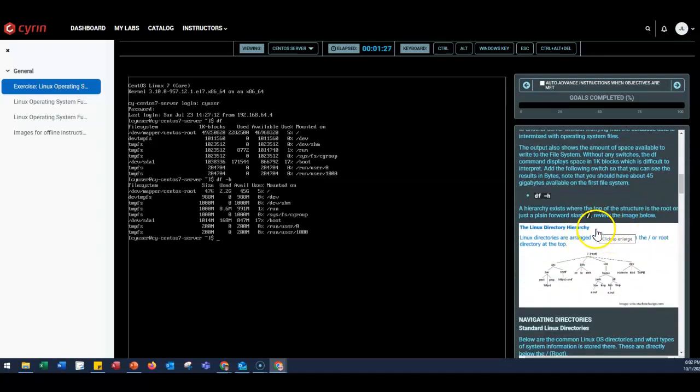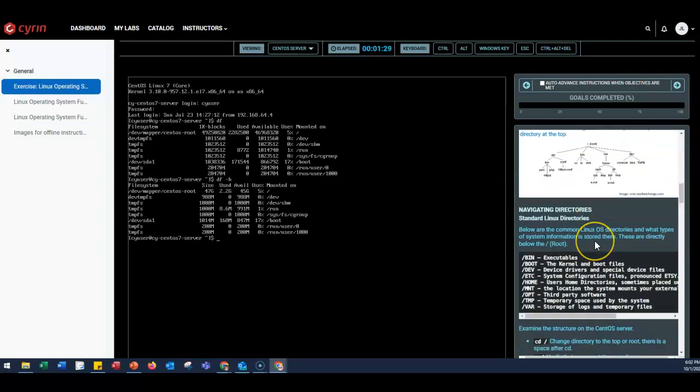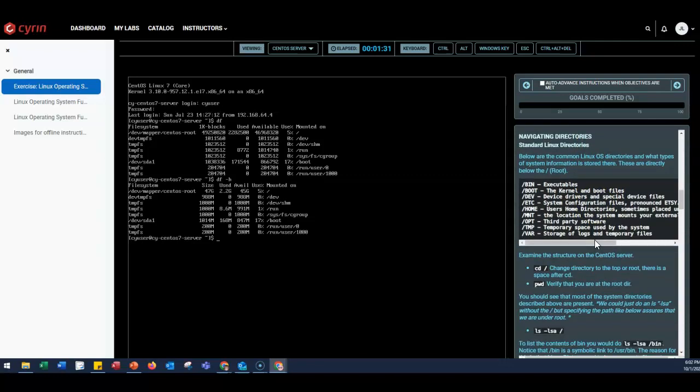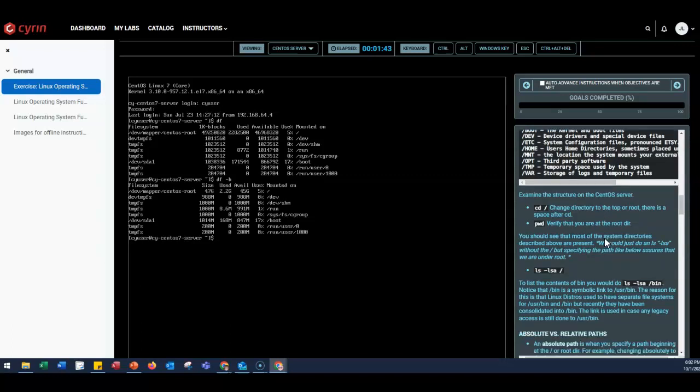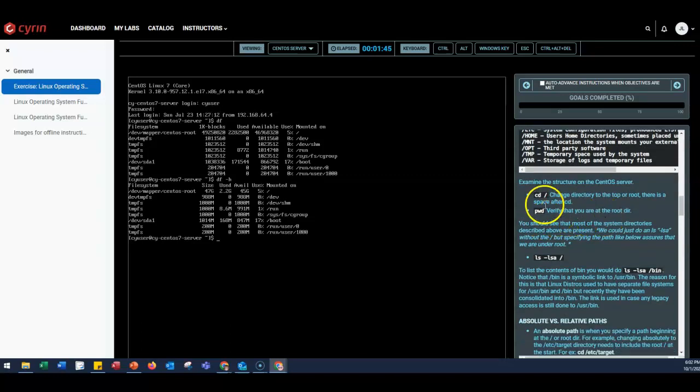It explains a little bit about the hierarchy and how we use the /, some standard Linux directories, mentioning being familiar with the structure, showing us how we can change our directory to the top, and then verifying that we are by looking at the pwd command. All right, so we can see that we are at the root because I see the little tilde.